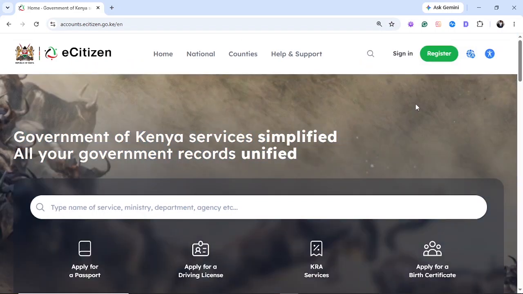In the eCitizen dashboard, you see icons of various government services that are found in eCitizen. We have the sign in button here, which you can use if you have an account. If you don't have one, you can just click on the register button to register, and you need to fill in your particulars such as your name and other details. So let us go straight away to the sign in button and we click on it.